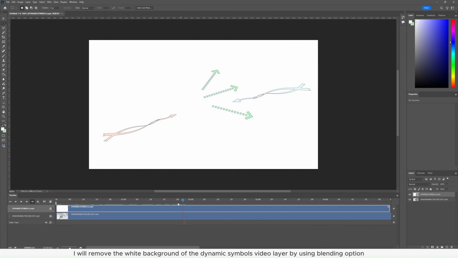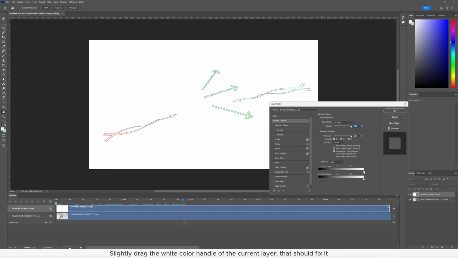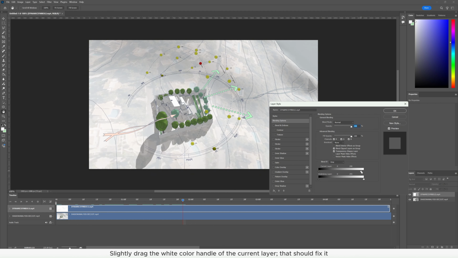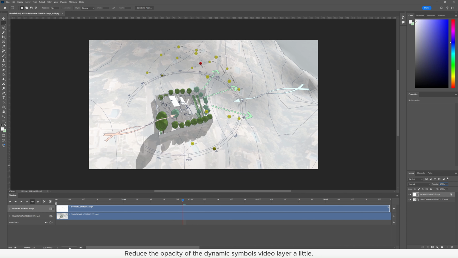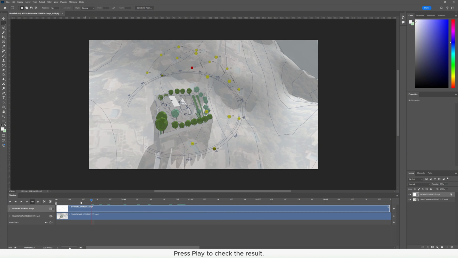I will remove the white background of the dynamic symbols video layer by using blending option. Slightly drag the white color handle of the current layer. That should fix it. Reduce the opacity of the dynamic symbols video layer a little. Press play to check the result.